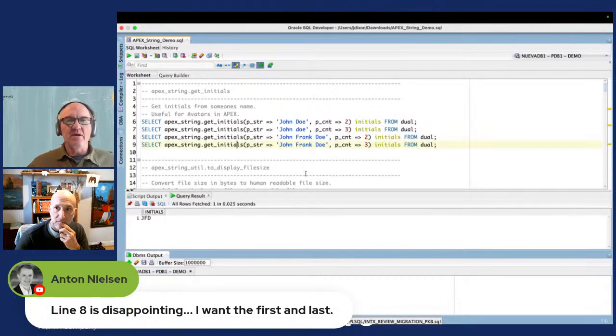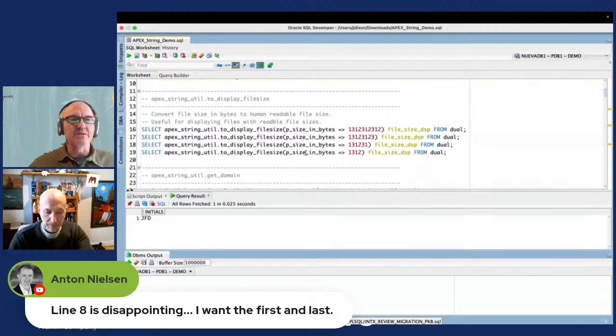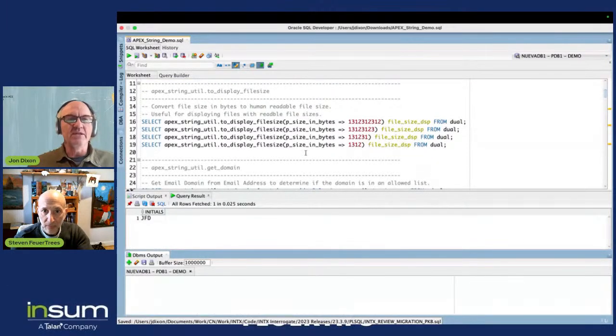So that's Apex string. Again, if you pass in 3 and there's 3, you get 3 back. So it does what it says on the box. Again, keeping it simple, but you could argue you could do this with your own PL/SQL code, but why would you want to? So Apex string util to display file size, it's a mouthful, basically takes a value in bytes and gives you a human readable file size. So 1.2 gigabytes for that amount, and it changes the unit based on the number of bytes. So this is really useful.